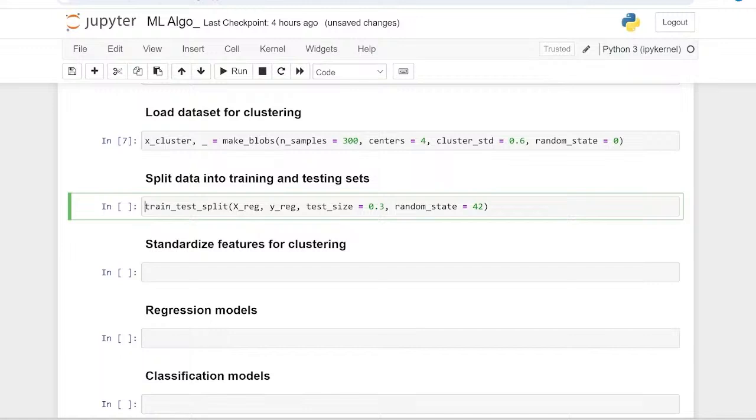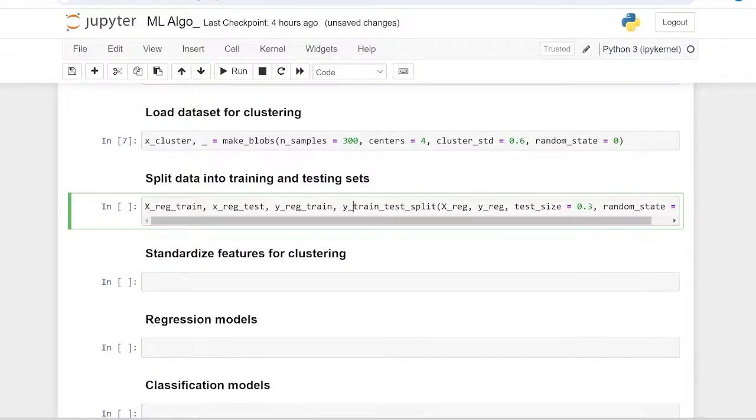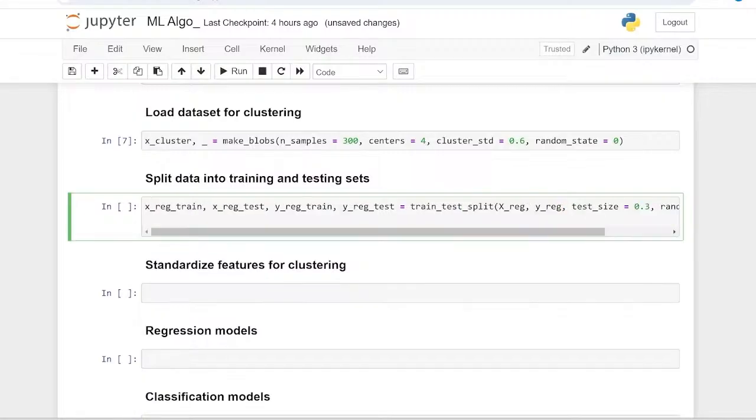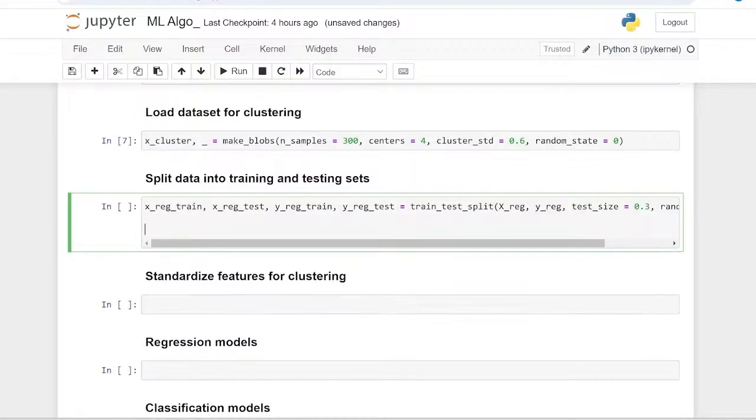And I'm going to give random_state equal to 42, okay. And I'm going to save it inside variables X_reg_train, X_reg_test, y_reg_train, y_reg_test, okay. So this should be the order. So what does it mean? It takes the X variable, y variable, splits it into 70-30% in a randomized order. I'm giving random_state equal to 42. So if you also give 42, the random split I'm getting and you will be getting is the same.